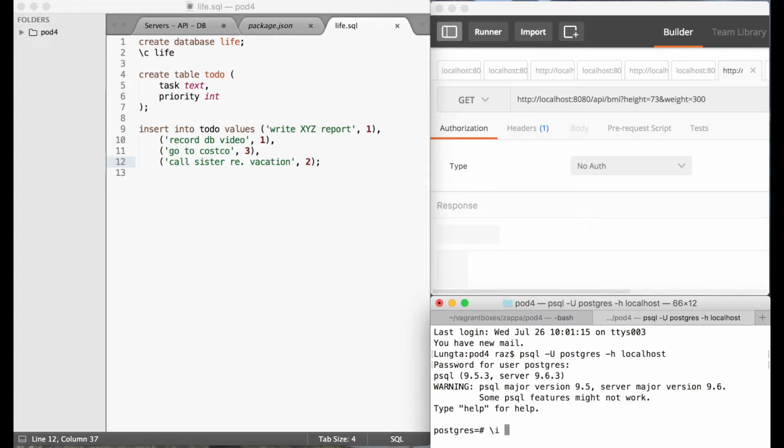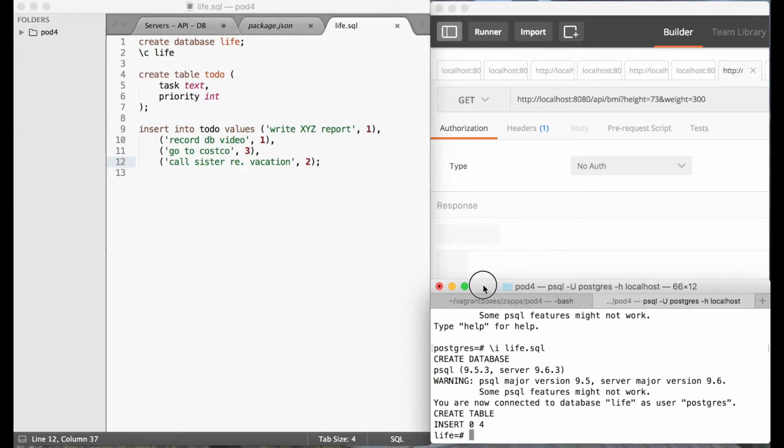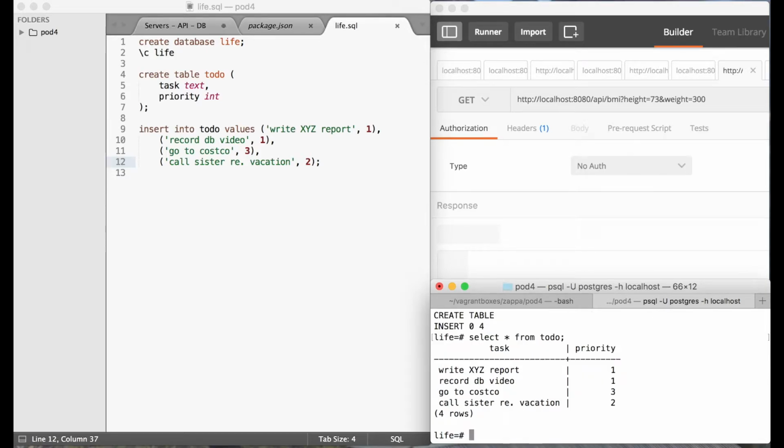Okay, let me read that in. That was called life. Okay, and that apparently created a database. Let me just zoom up here. I'm kind of hiding part of what I'm doing. Okay, so I inserted, and let's just see if we actually selected or inserted those. Sweet, okay.